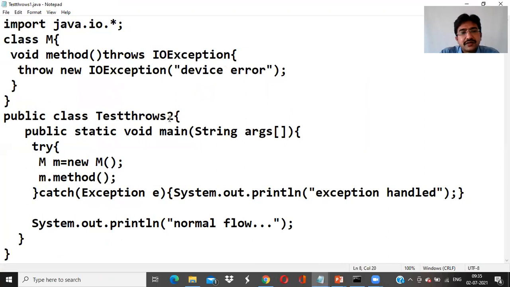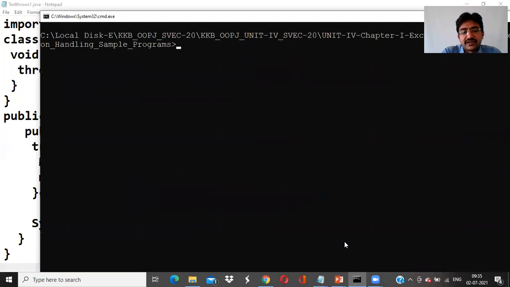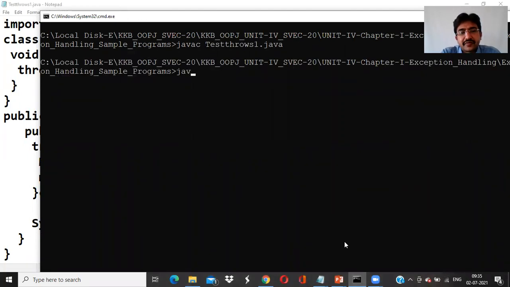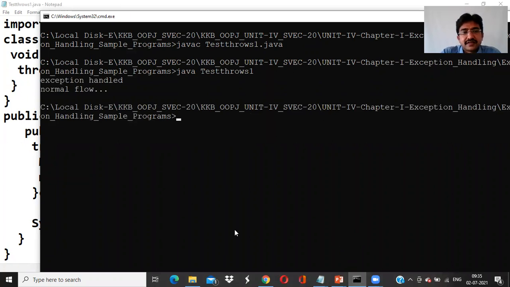Here is the code, but here we need to use 1. Okay, fine, because the name of the class and the name of the file both need to be the same. javac space .java. Now the program has compiled, java space. This prints exception handled and normal flow.